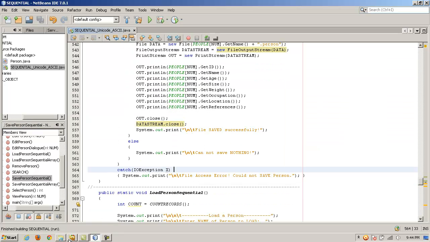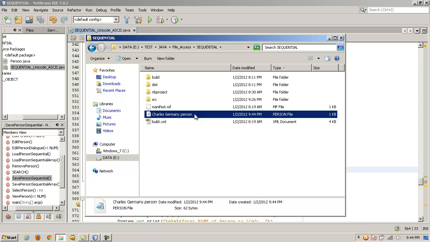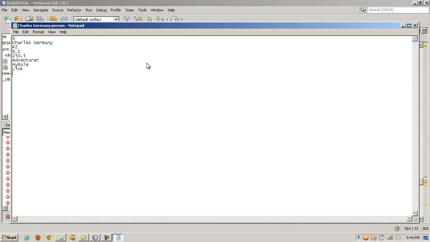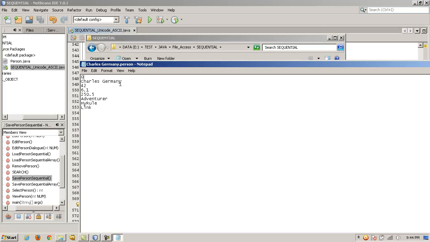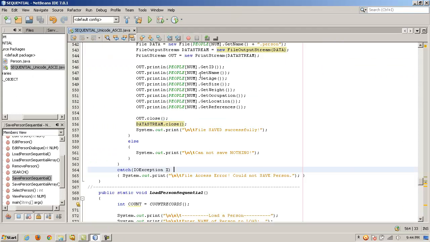And let's go take a look at that, okay? So, here is our file now. This is in the project folder in NetBeans, wherever I was running the class from. And if I open this up in Notepad, it's just plain old ASCII text, but you can see there's the ID that was assigned to me. There's my name. This is all the field data in the person class: my age, my size, my weight, my occupation, my location, and my references. And then there's a delimiter, it's a line, so there's a little line there. So here's our text file.